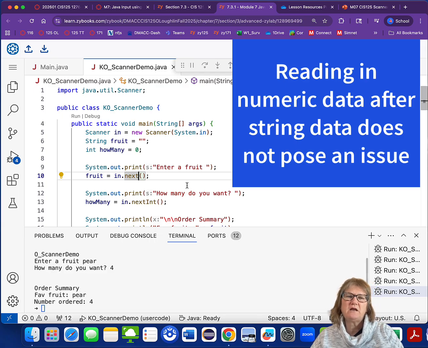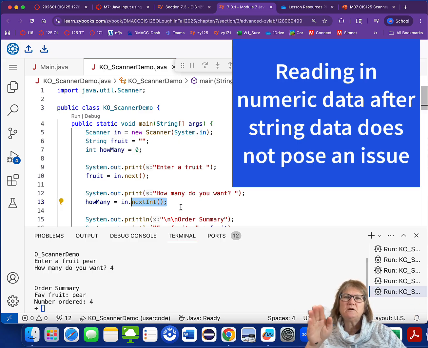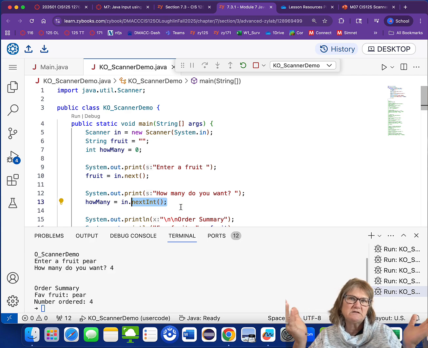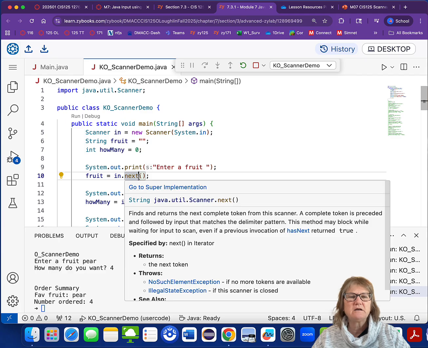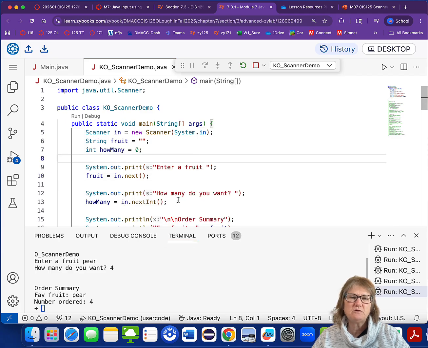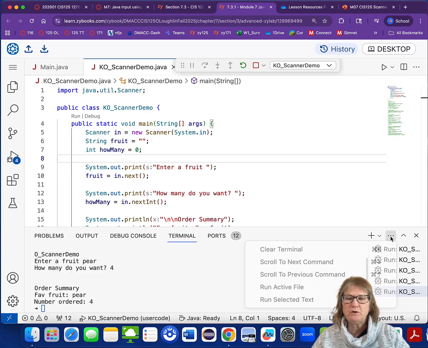And the reason for that is when I'm reading in a next integer, it's just scanning the input stream for a number. And so it doesn't care if it sees that new line character left on the input stream or not. And so in this case, it doesn't matter whether we use .next or .nextLine. Now, what happens if we change the order of these two statements?